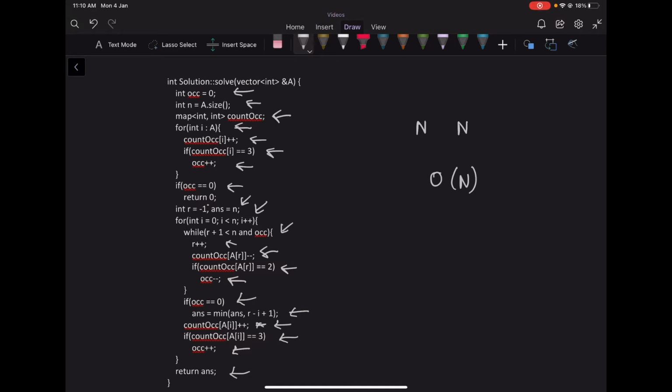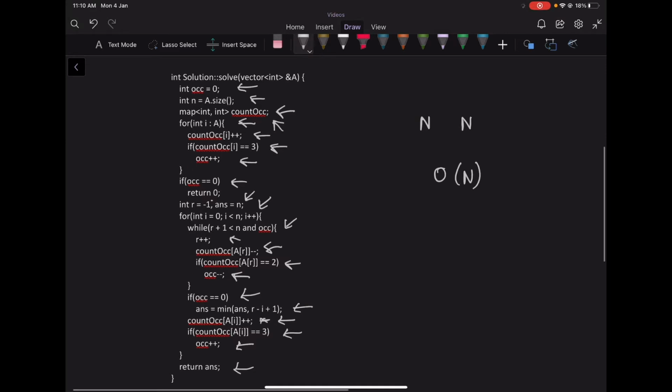But let's say you're also keeping a map to store frequencies, and we know that insertion and checking work in log n in a map. So the map will cost n log n. So the total time complexity will be n log n. Also, you could use, let's say, a hash map to reduce this to O(n).